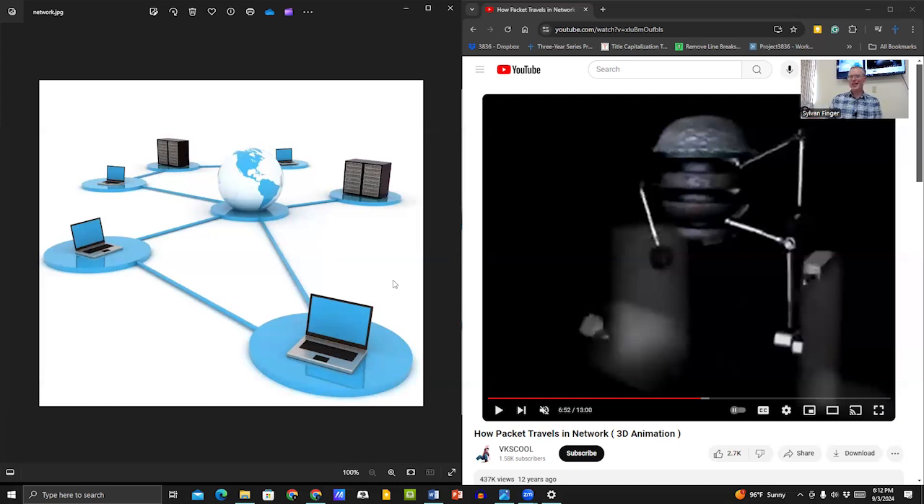All right, so how the internet works. So I got this picture up here. You can see you got the globe in the center, and then the big boxes in the back are the servers, and then you got the computers in between. And there's no direct lines or anything. It's just all kind of a web of things connected.